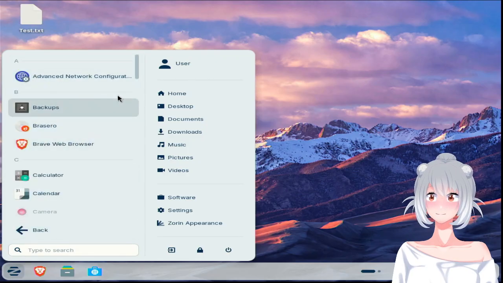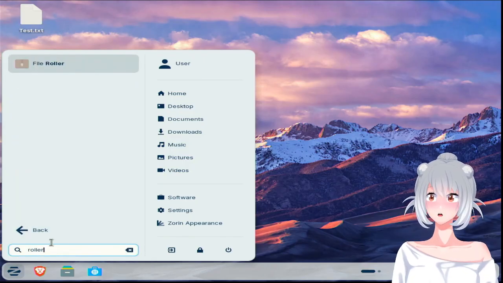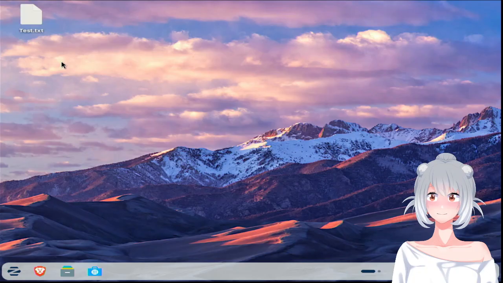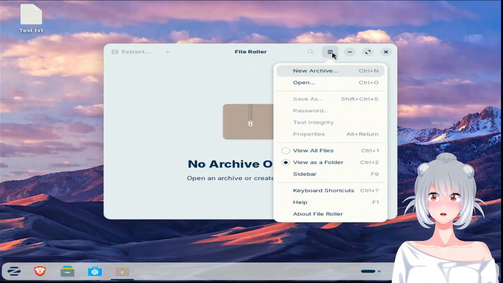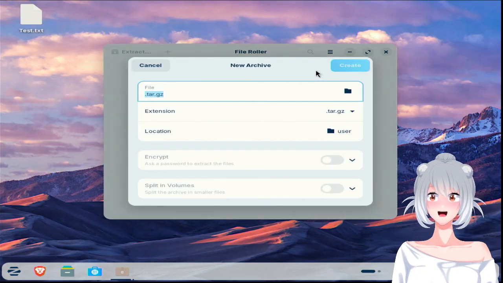All apps. I wonder if I can just type it in here. File Roller. Here it is. Okay, so it looks like there's an extraction. Open an archive or create a new one. Okay, let's create a new one. New archive. Okay, so that's just a little bit different. It looks like it's making it as a compressed tar file, which is like a .zip file for Linux.